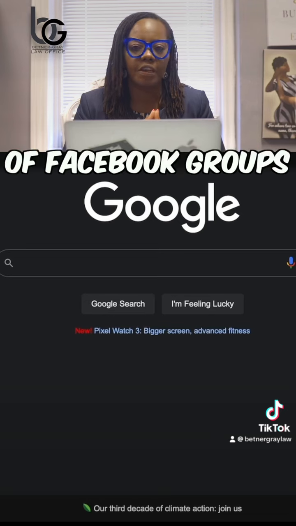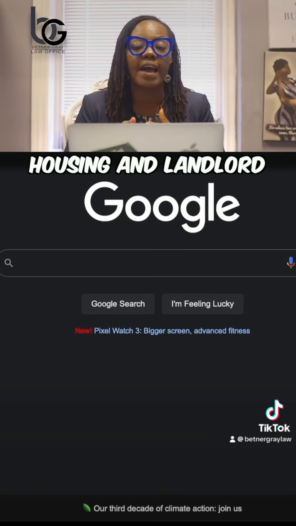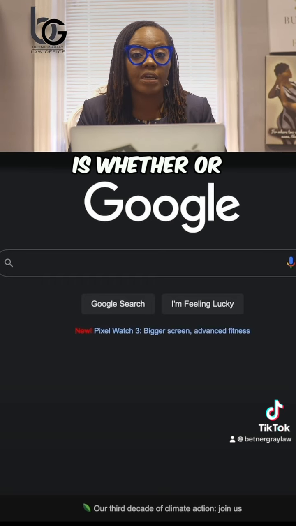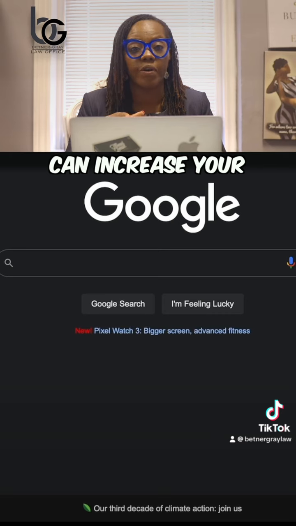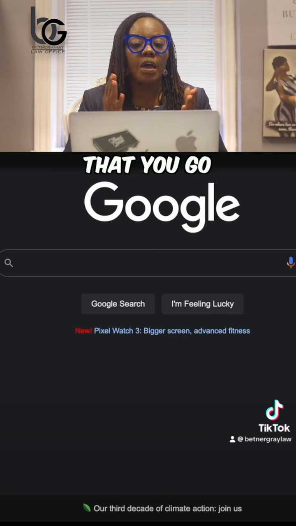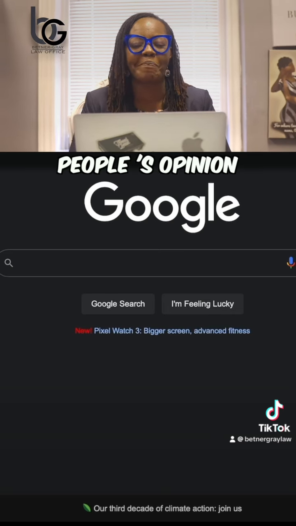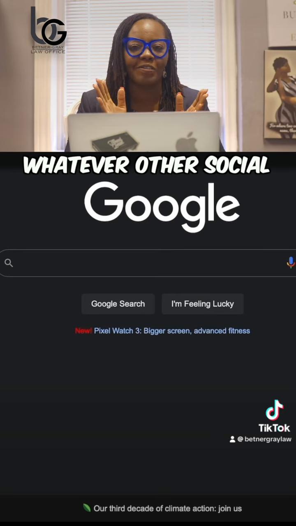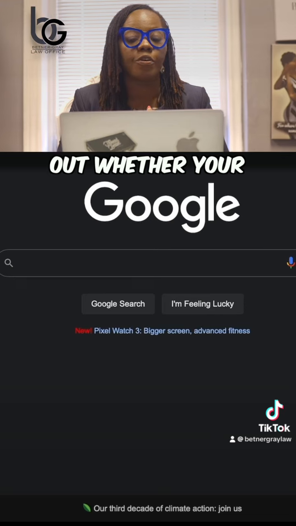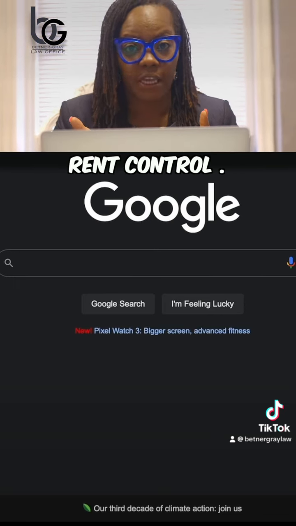And I'm in a lot of Facebook groups and I see people talking about various issues concerning housing and landlord-tenant concerns. One of them is whether or not a landlord can increase your rent and by how much. This is called rent control. So I recommend that you go to Google instead of relying on people's opinion on Facebook and whatever other social media platform that you find yourself on to find out whether your town or state has rules on rent control.